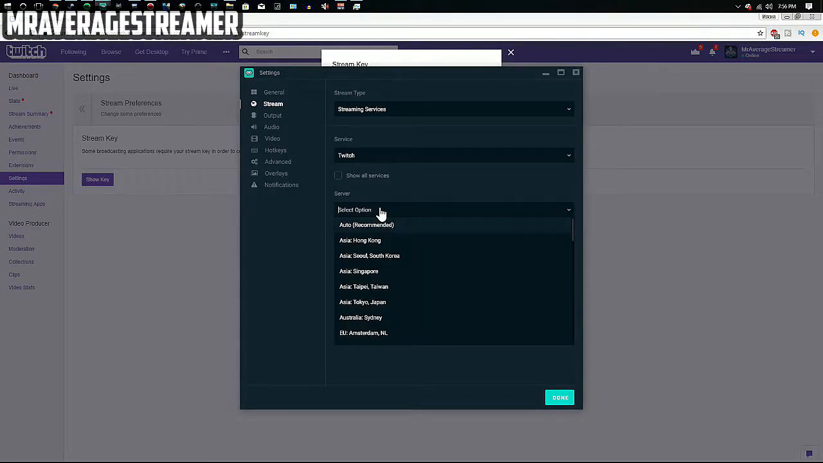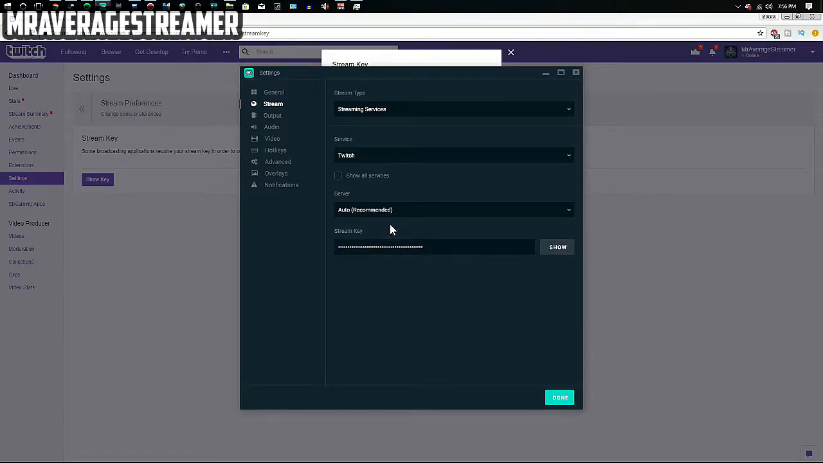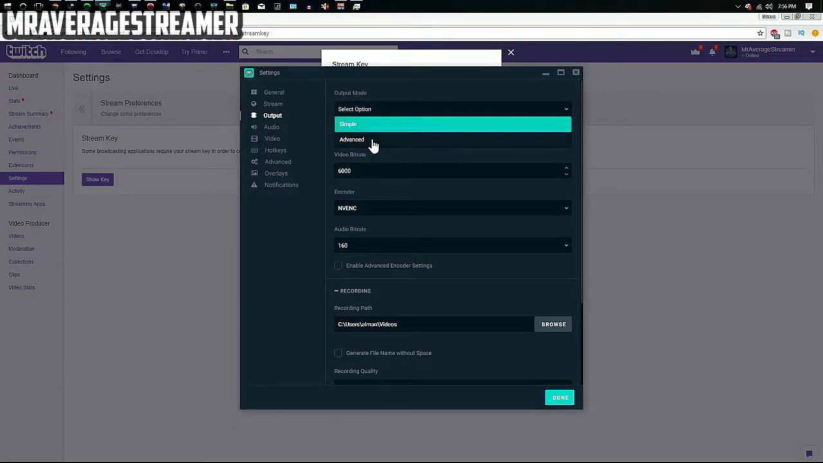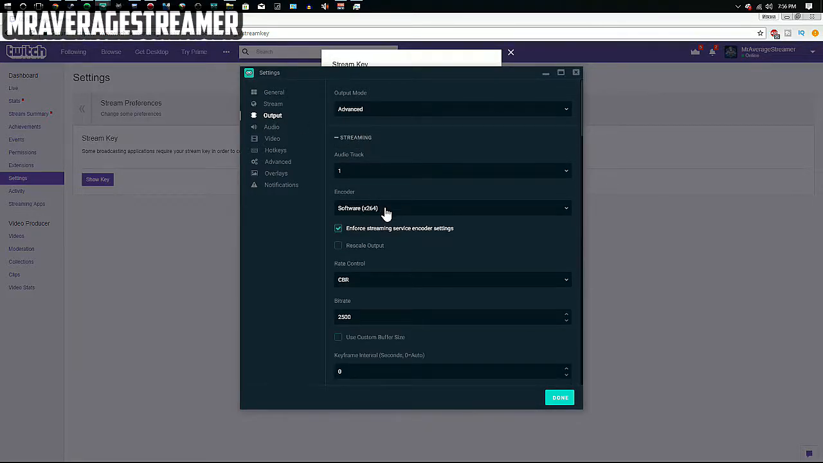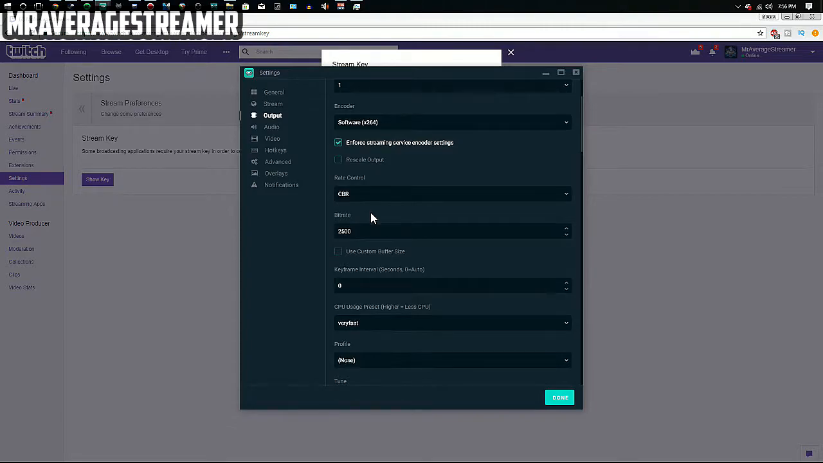Now click on server. Make sure you click on auto, which is recommended. And then click output settings. Click on advanced. Now, by default, it'll be 2500 bitrate. Depending on your internet, I guess it'd be safe to go to 3000. So just set it to 3000.